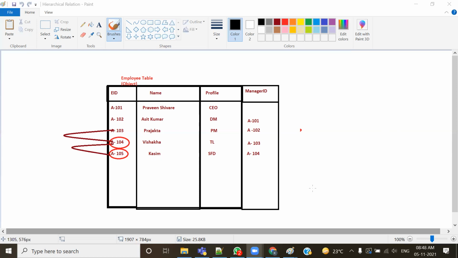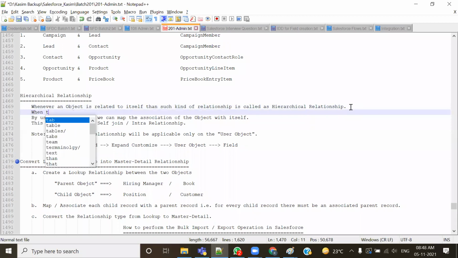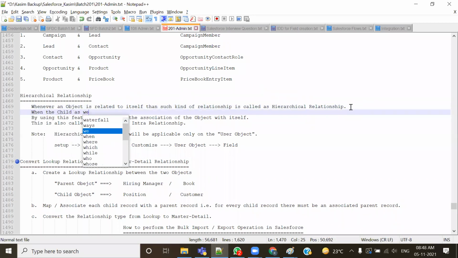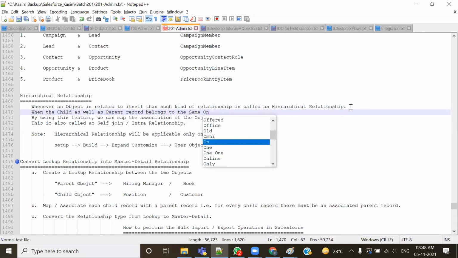One more name is there, self-join. So this kind of relationship, where the child and the parent, both of them, whenever an object is related with itself, that means when the child as well as parent record belong to the same object. When they belong to the same object.